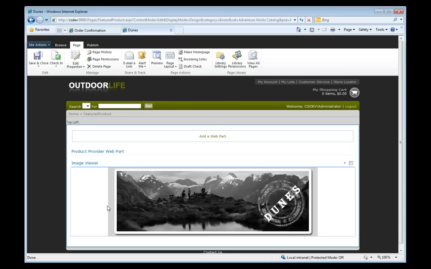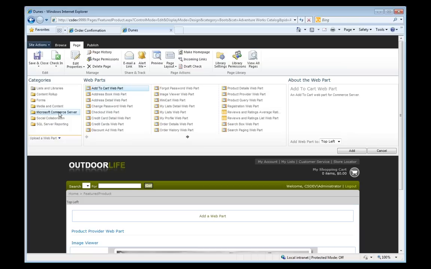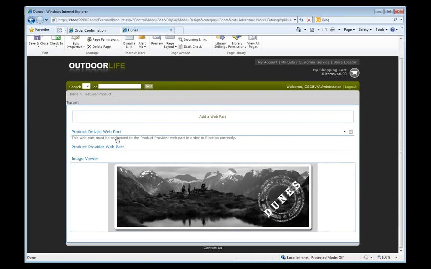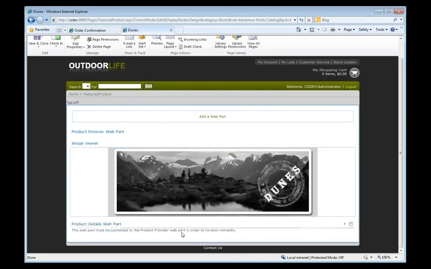Now the next step is we want to add a product description to our featured product page. Again, we're going to add a new web part, pick our Microsoft Commerce Server category, and select product details. Move our product details web part to the bottom of the page. We want it under our image. Now, the first thing that you're going to notice is it says this web part must be connected to a product provider web part.